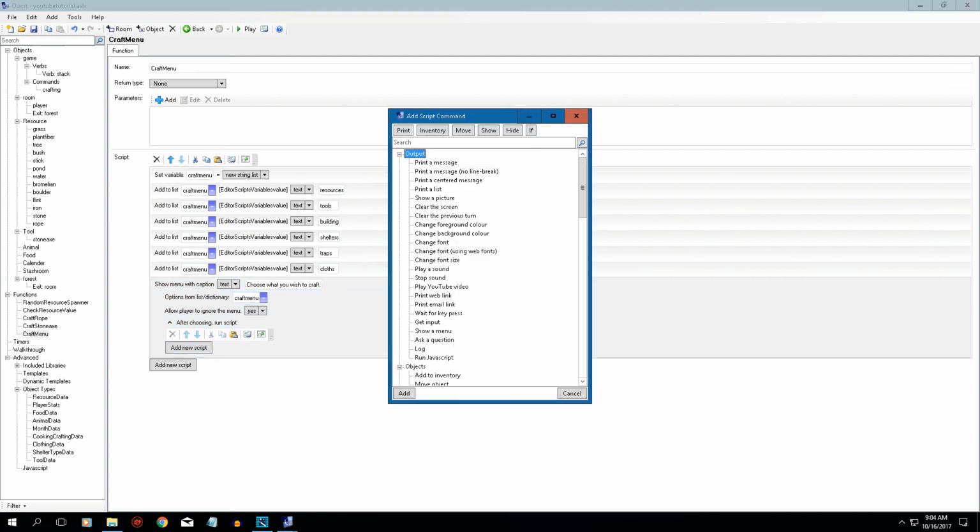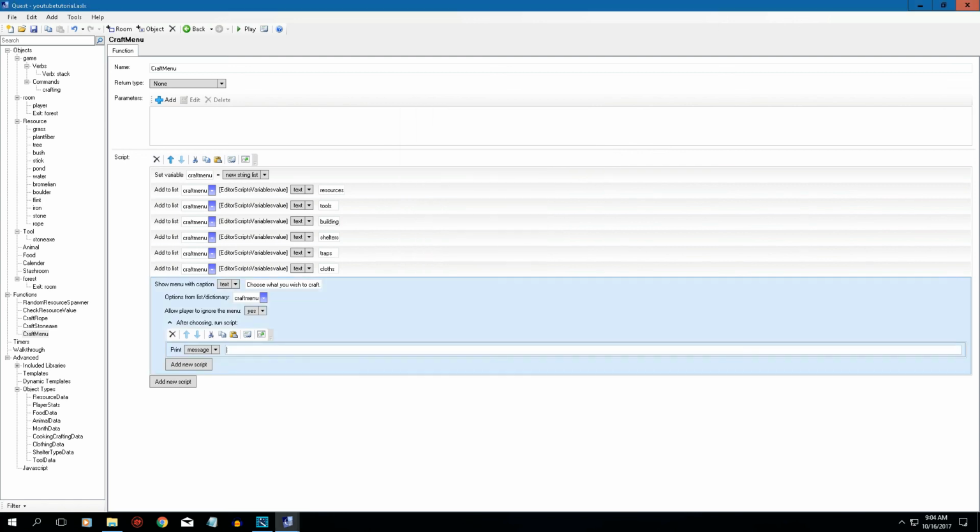Okay, then we're going to, after choosing run script, we're going to print a message. It's going to be an expression. And we're going to say you chose, going to go outside of the quotations, and then we're going to just add a plus, and we're going to say result, close the plus, space, parenthesis, period, parenthesis, or not parenthesis, quotation, period, quotation. Sorry.